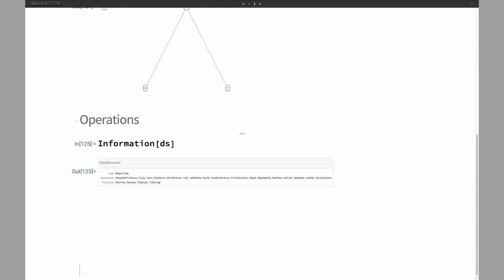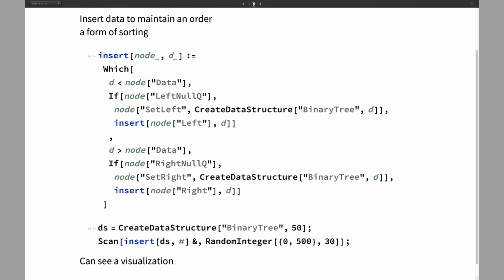There are various ways of testing what's there and navigating through the tree, and then you can scan over it and do various traversal things. So you can write programs that work with these trees. Here's something that takes a tree and some data, and goes down through the tree, trying to find a place to insert the data where it maintains some sort of order.